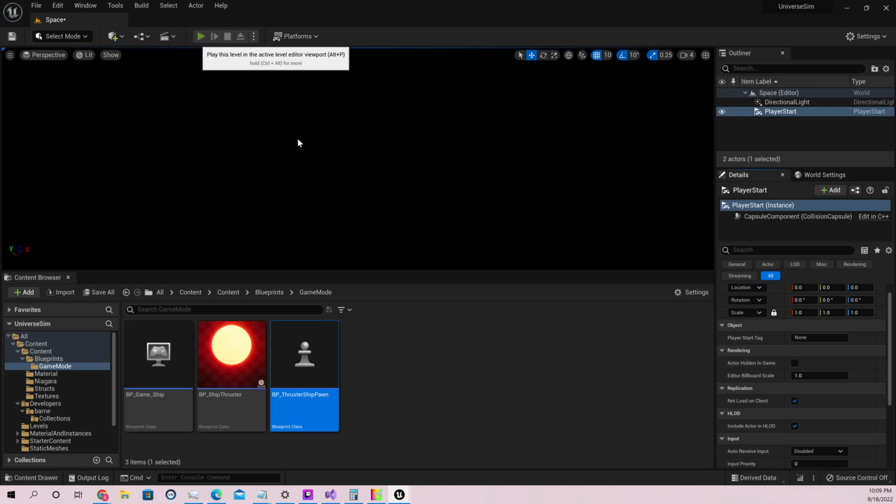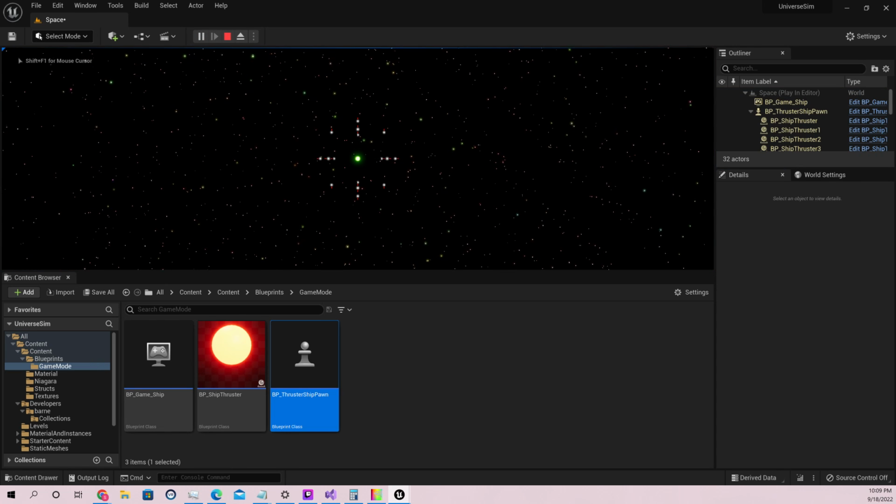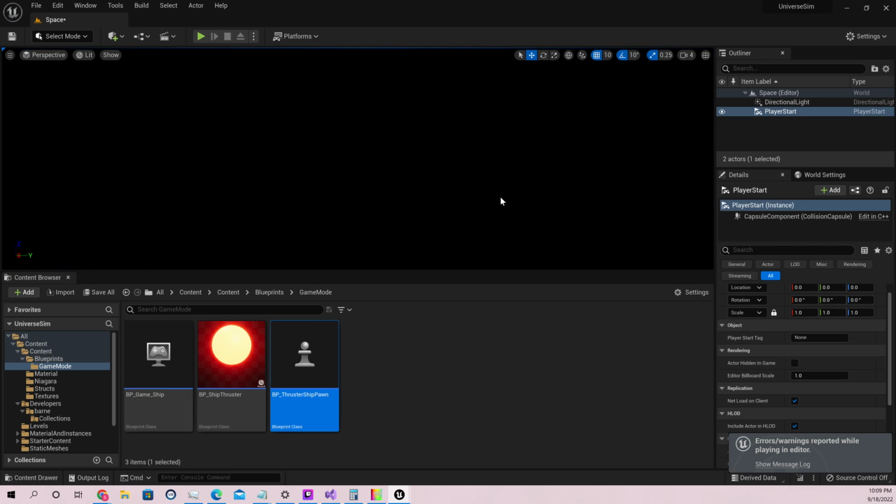Okay. I think we just rapidly go out of bounds, so I don't even remember how to do this. Enable UE5, enable large worlds.